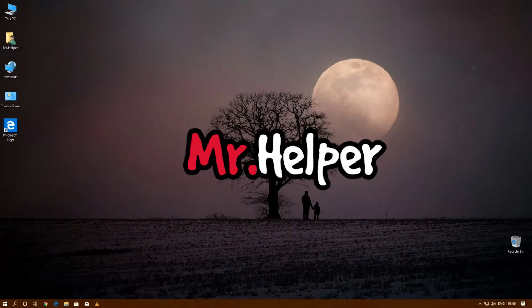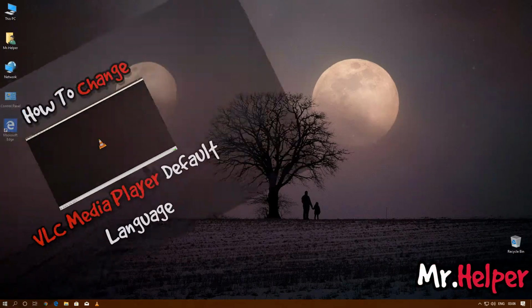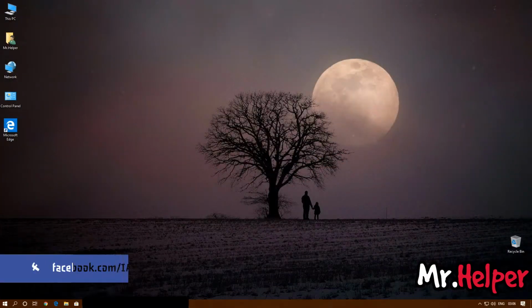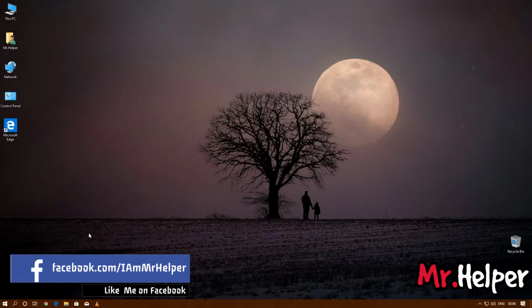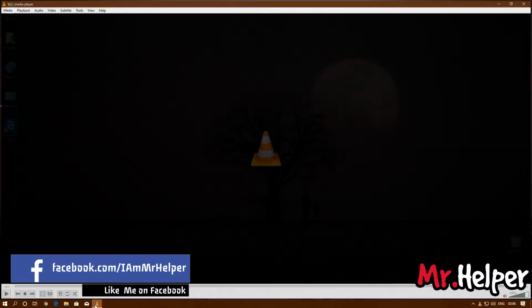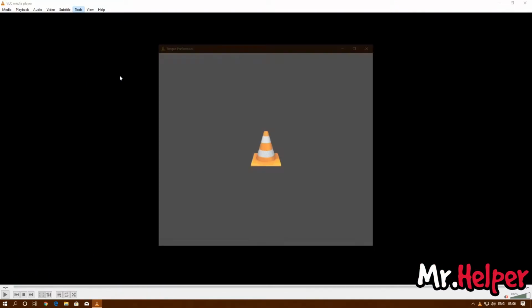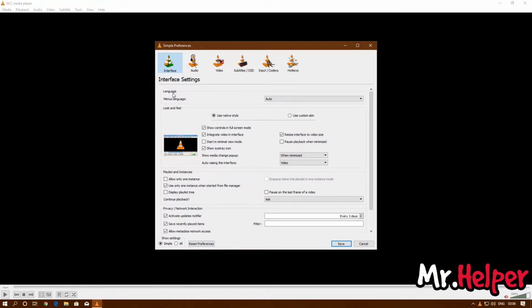In today's video, I am going to show you how to change your VLC media player default language. It is pretty simple. Simply open your VLC media player, click on Tools, then Preferences, and right over here, Language. It is auto at the moment.